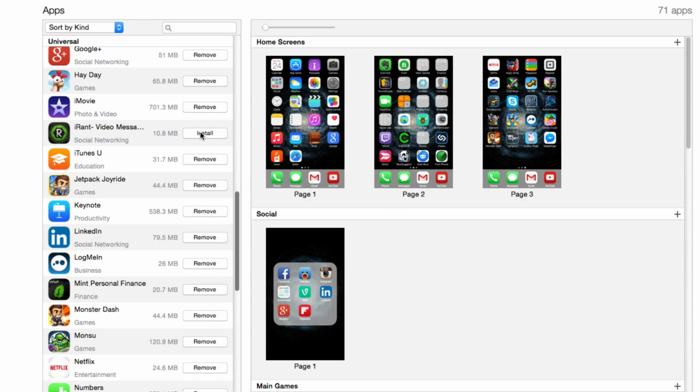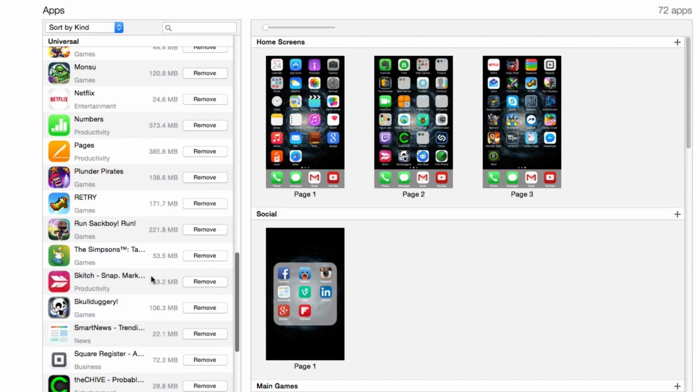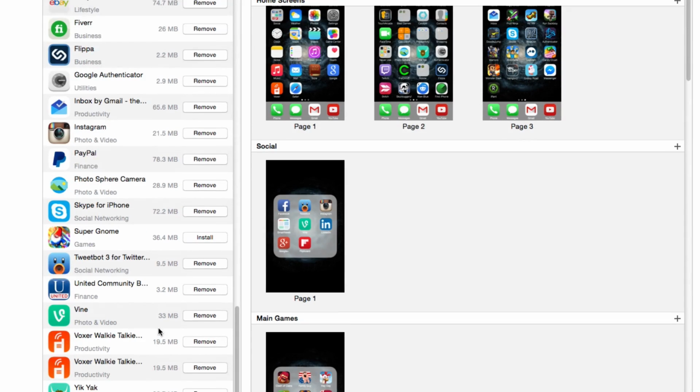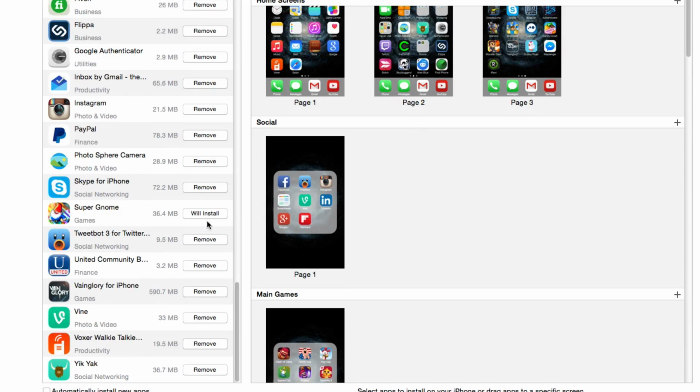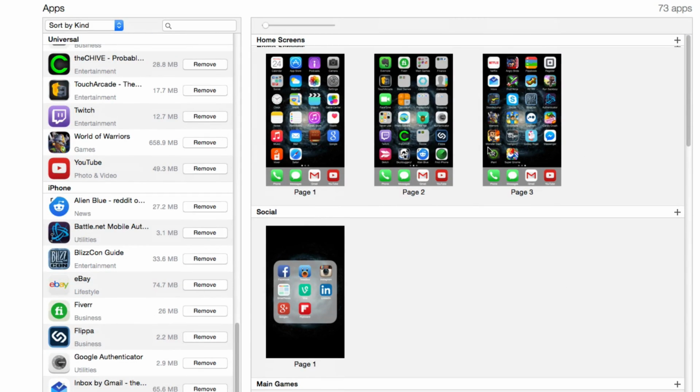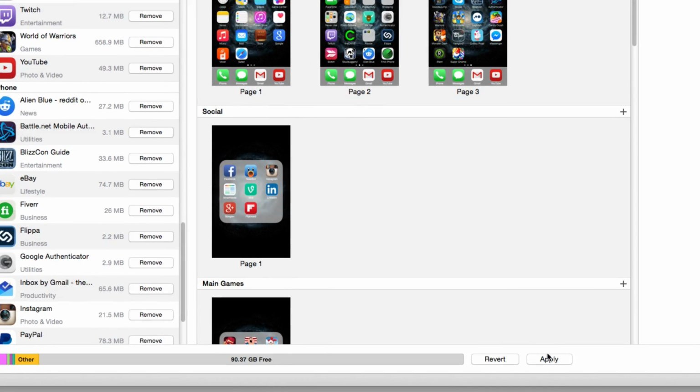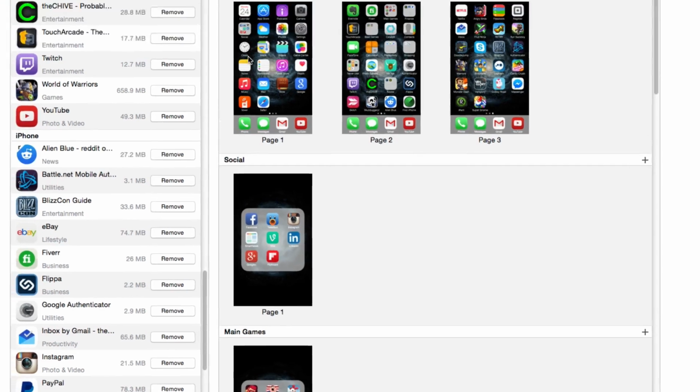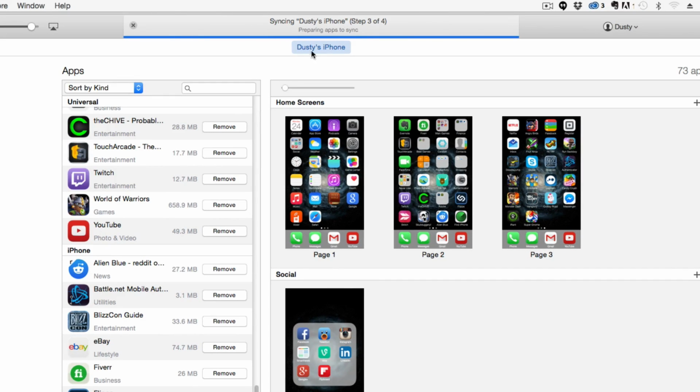So what we would do is we would go to install, and then now it'll say will install. So what that means is if I go down and do that to another one, right here, click install, it'll say will install. You'll see those application icons come up on your home screen up here in the upper right-hand corner. And then when we're ready, we just click the apply button in the lower right-hand corner, just like that. And then automatically it'll sync, as you see up here in the upper center of the screen. It will now sync those apps that we've installed from this column over here on the left.